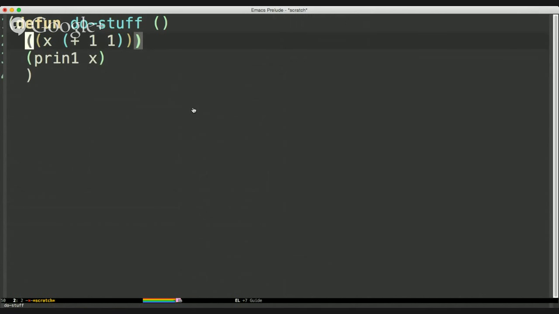Do you see how I just hit Control-C, and that evaluated the S-expression? So now it actually made the function. Did I not put let in there? Oh man, what happened to my let? Here we go. Okay.